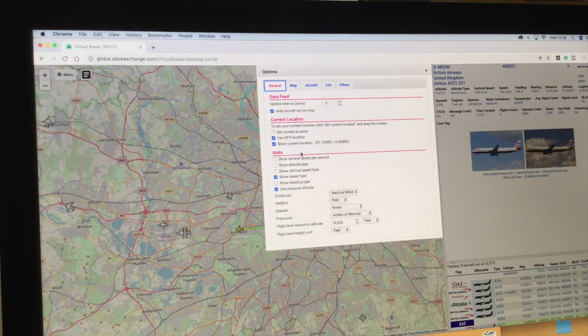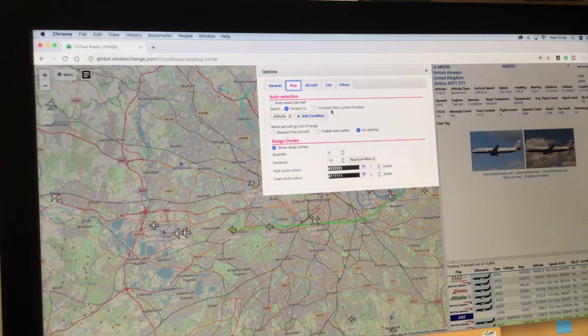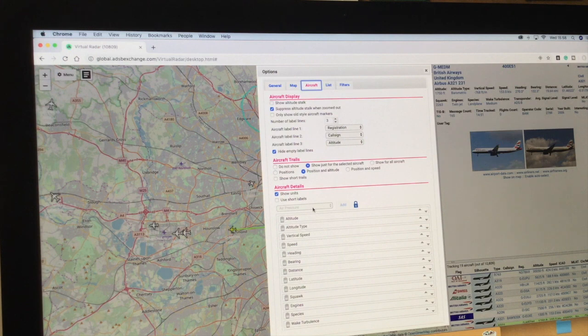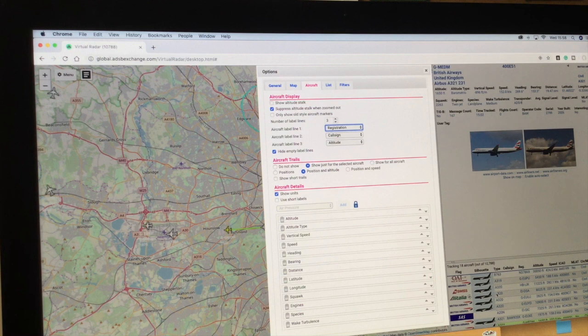Here you can itemize things that you want your ADSB to look how you specifically like it. You can change vertical speeds, altitude types, etc., etc. On the map, you can change the colors. You can change the auto select to the ones that are closest to you or the furthest away. Aircraft, you can change the registration, the call sign and the altitude. You can choose what aircraft labels you would like. Down on the aircraft list down here, it gives you the altitude, aircraft, altitude type, vertical, the speed, the heading, the bearing, etc., etc.